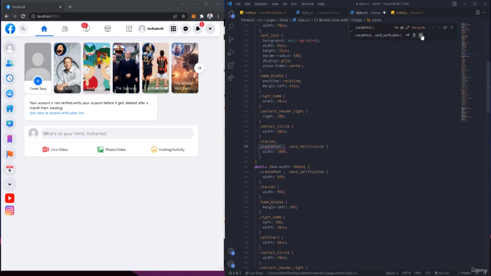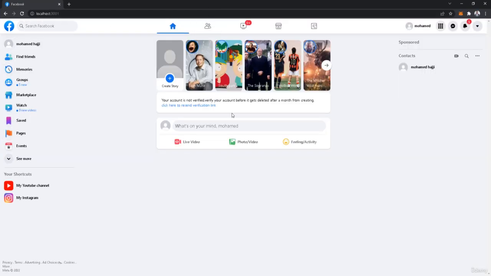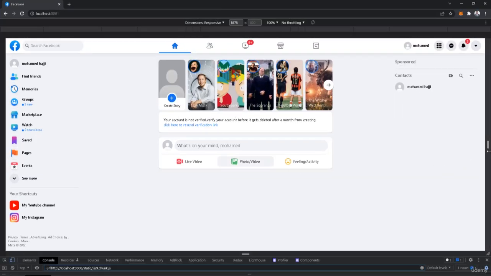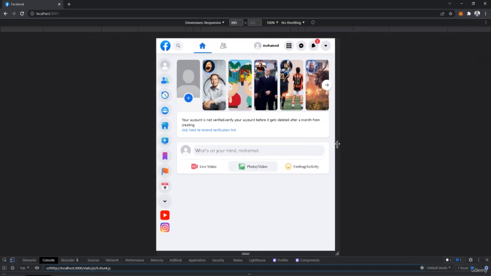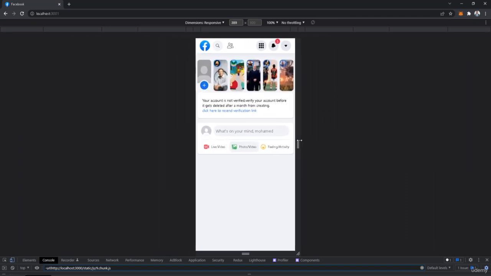Now we're going to replace all, and this is all it does: send verification with the create post and the stories changes. Now as you're going to see, if we go back right here, open the responsive tab and start changing, as you see, it all changes with this one, so it makes sure it's responsive with the other one. So this is all what I'm trying to do and what I did.